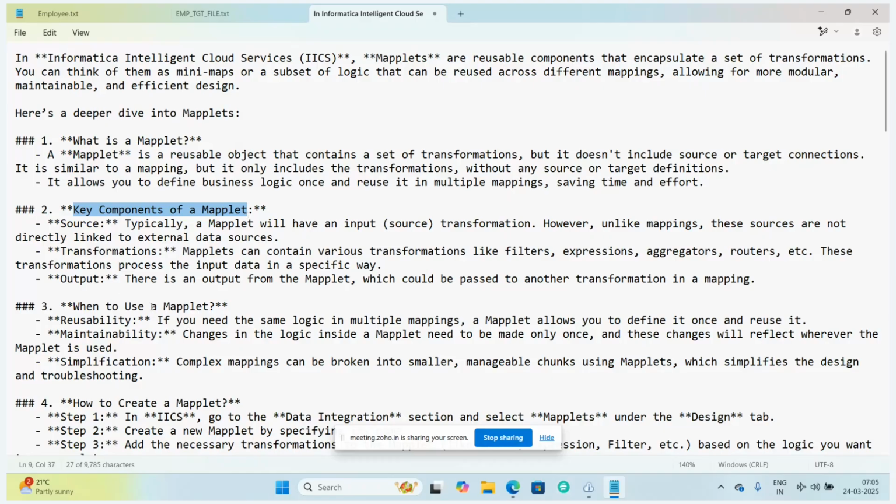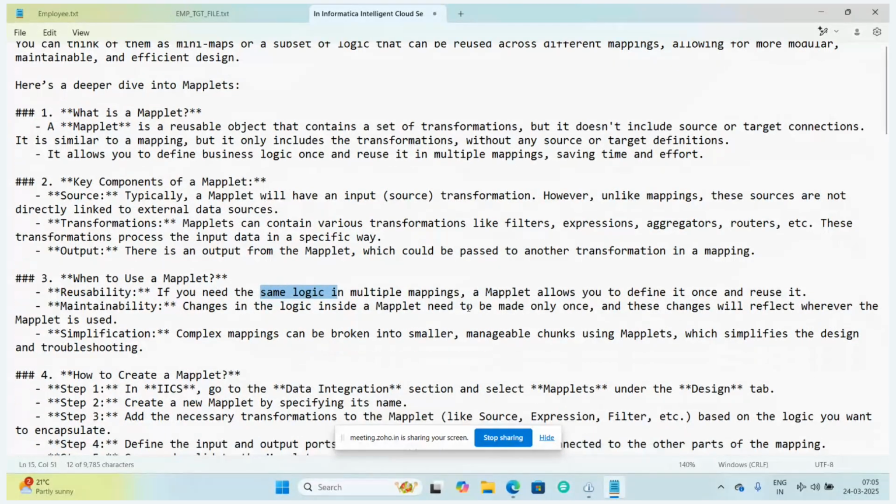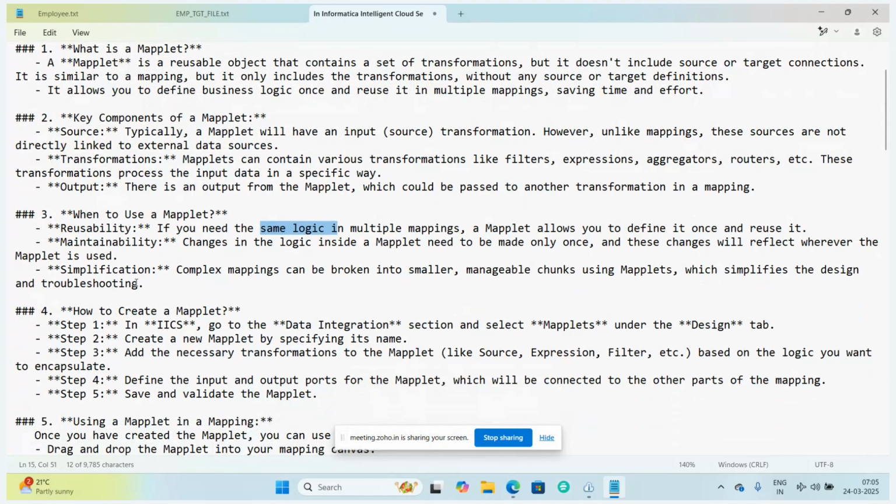Okay, so when to use a Mapplet? Whenever we have the same logic to be implemented in multiple mappings, a Mapplet allows you to define it and reuse it. So mainly for reusability. Okay, then simplification, and maintainability.